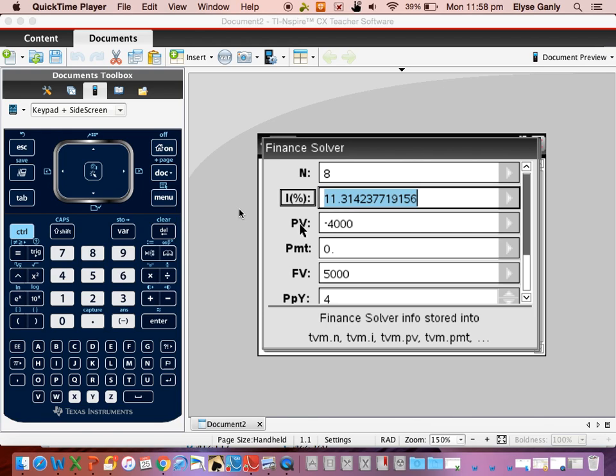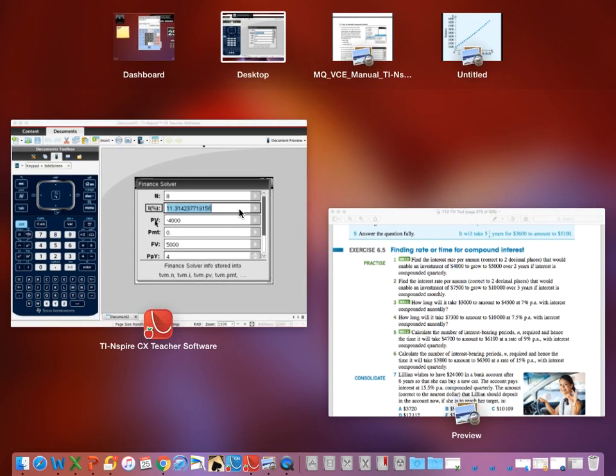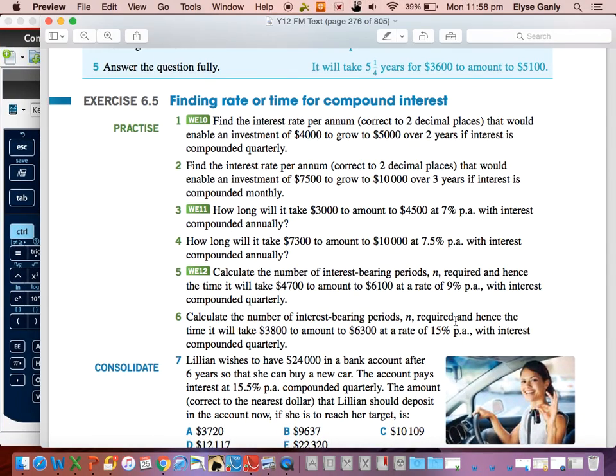Okay, so now we're going to jump over and we're going to do question 3, which is finding n, and then that will be 6.5. So here we have 6.5. So question 3, so it's saying how long. So we're looking at n, and we want to take $3,000 to amount to 4.5. That's 7% interest, and this is only compounded annually, so don't have to worry about doing anything with that afterwards.